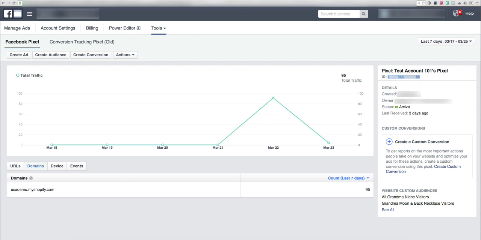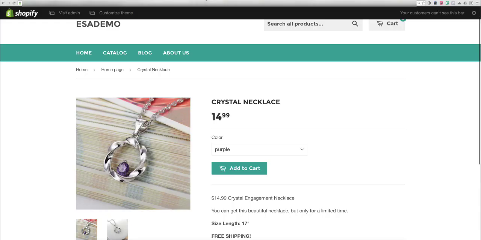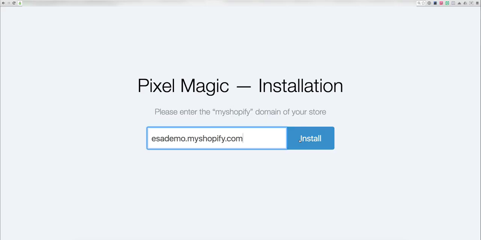Then you can come over to Pixel Magic, and right here it's just going to say put in your Shopify store name. So we're going to type in esademo.myshopify.com. I believe that's, let me double check, make sure that's the name of the store. Yeah, okay. So now we're going to hit install.